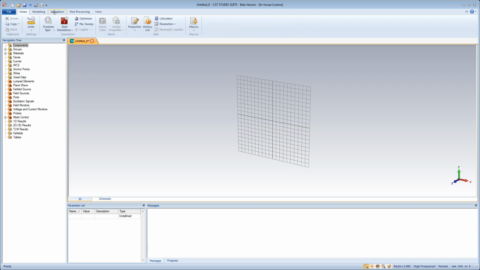The following core ribbon tabs are always displayed. The Home ribbon lets you access some of the core settings that you have defined in your configuration. Here you can change the solver, unit settings, or problem type. When opening an existing model, the most frequently used operations are also available here.